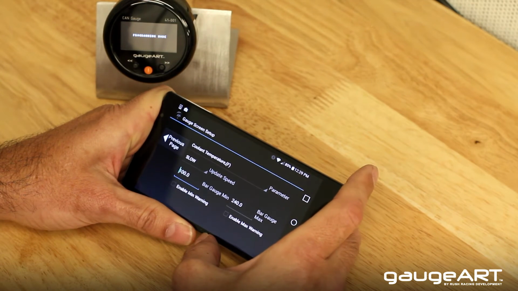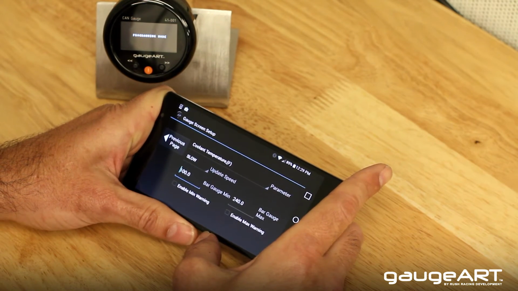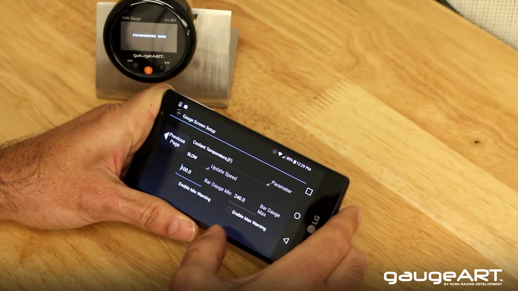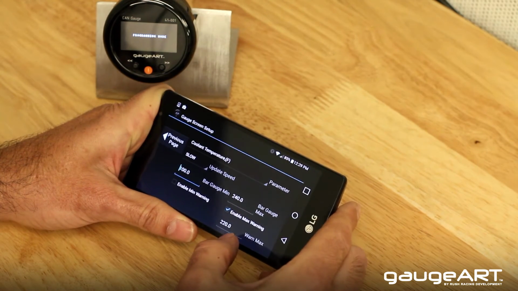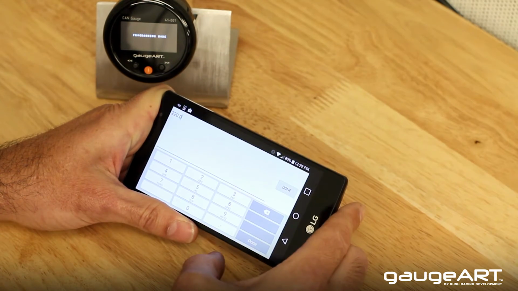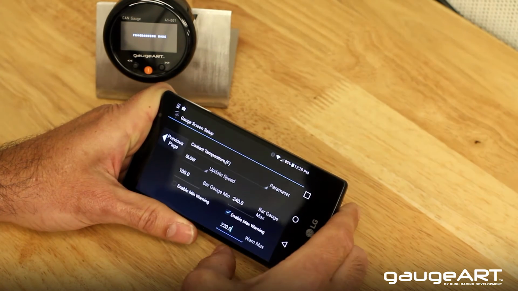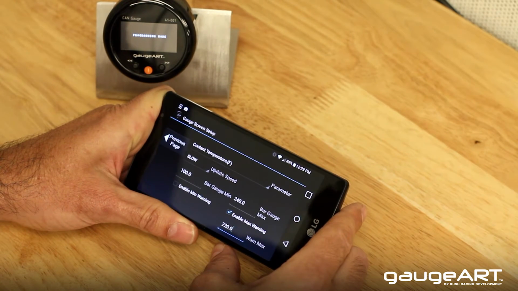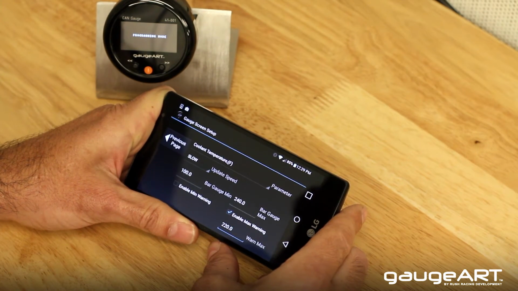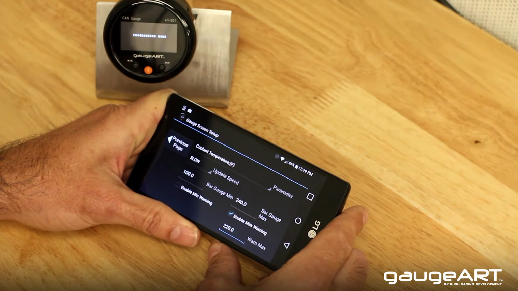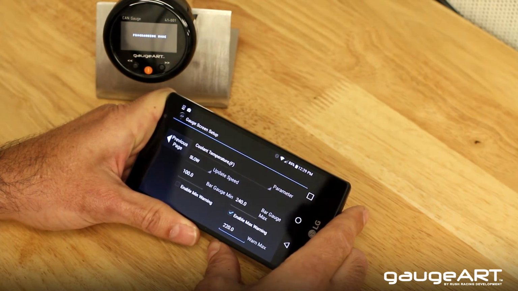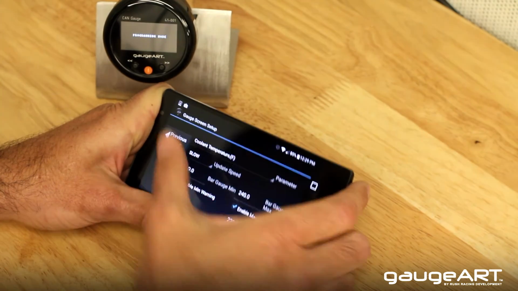Now in addition to the bar gauge range, you can also choose which temperature you wish to see a warning at. For this example, we're going to go with 220 degrees Fahrenheit. That means the gauge's warning light as well as the warning screen will display above 220 degrees. Next, choose the previous page.